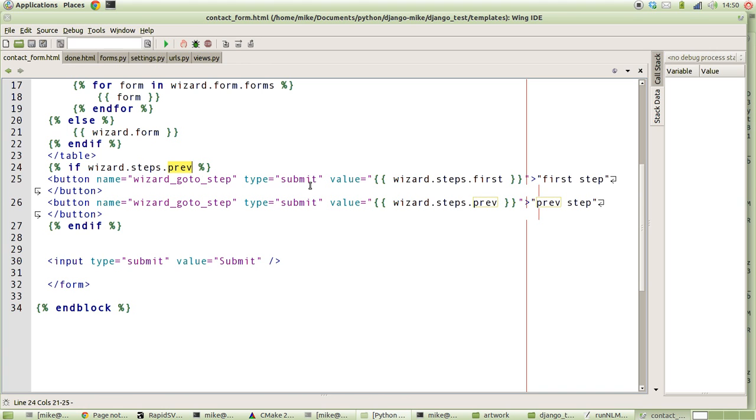And we can also define a button that lets us step right back to the beginning of the whole process. So we've got our step to the previous step, but we've also got a step to the first step in the process, just to demonstrate how that would work. So these are just the values that would allow us to return. And then finally, we've got our submit button, which just lets us tell the wizard to move on to the next page.